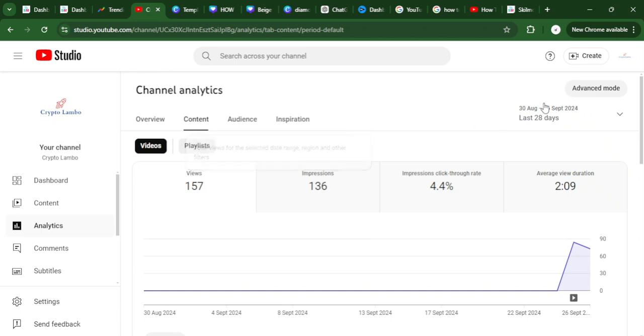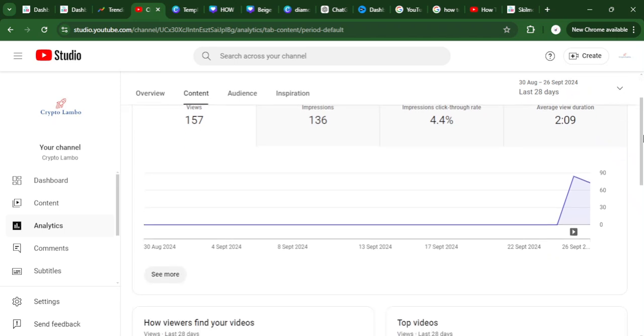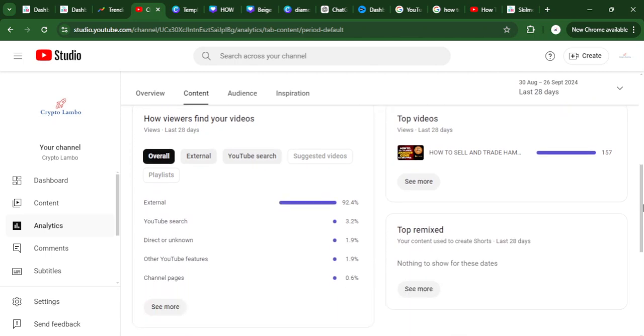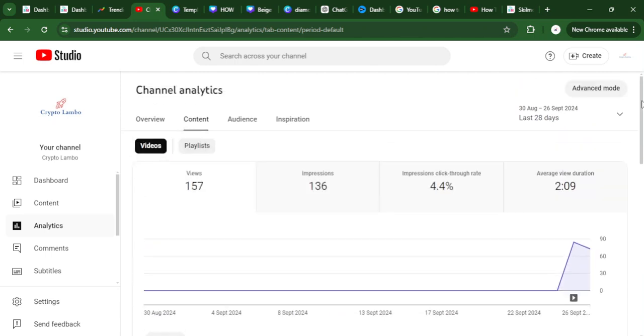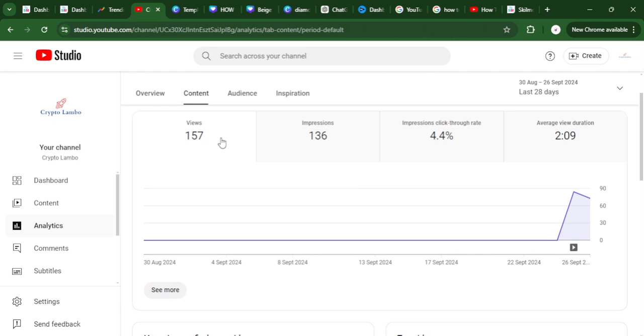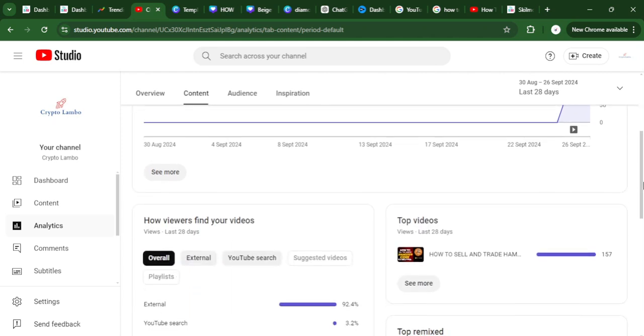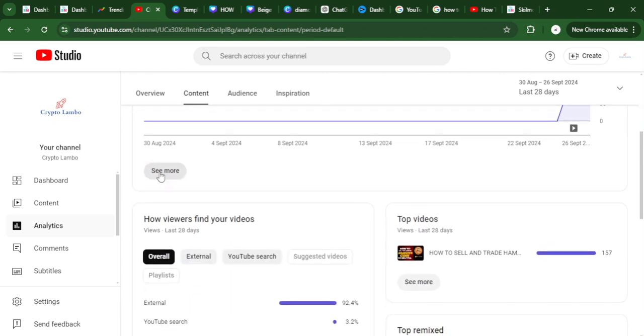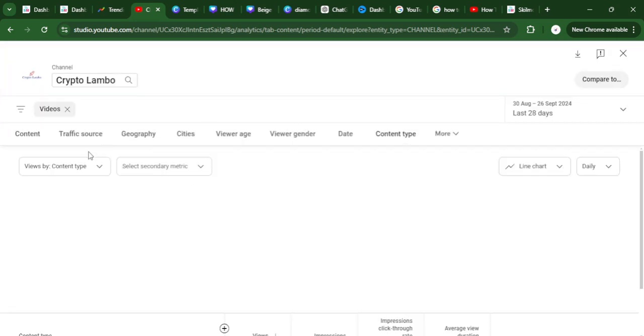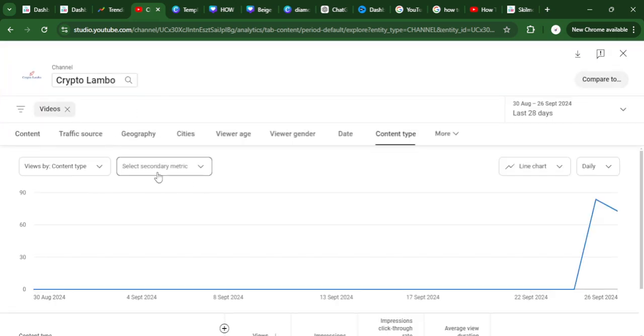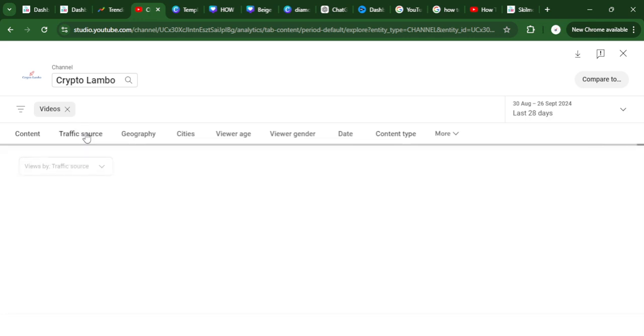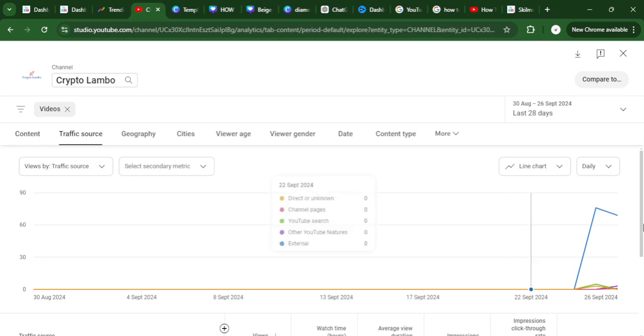If you look to the top right, you can see the date, last 28 days. So you can pick it based on the date or the day you want to actually find information about the video. Then if you come down under these views, you can see that if you click on this, like, it will take you to the advanced aspect of it. Can you see? So you are going to see more on the content, the traffic source, like where the traffic is coming from.